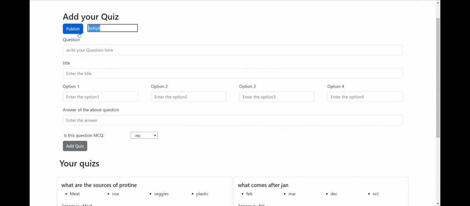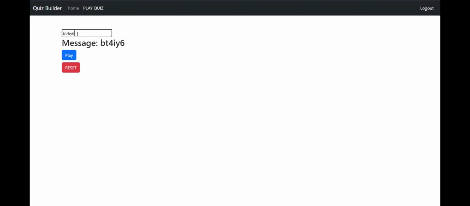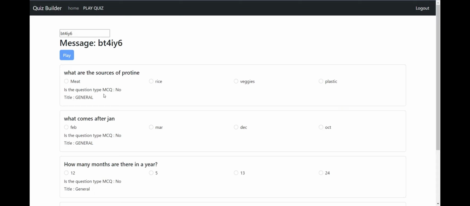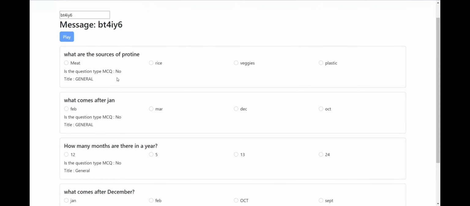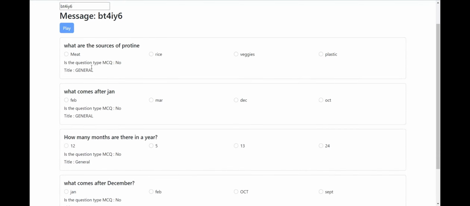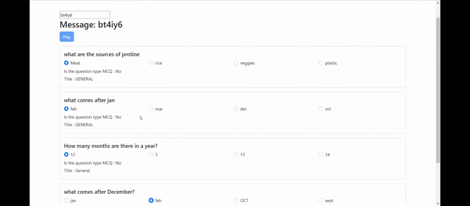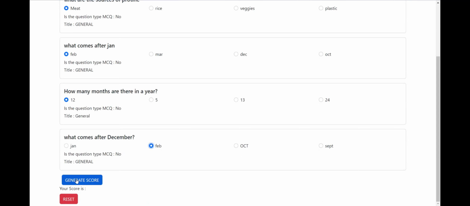If I copy this code and want to play as a guest, I just have to paste this code here and click on play. It will allow me to play this game. It's showing: what is the source of protein, it's meat here. What comes after Feb, what comes after December. I am writing wrong answers here, because I don't want to be right everywhere, so that my answer is a little bit different from the maximum value. If I click on generate score, it will show me 3.